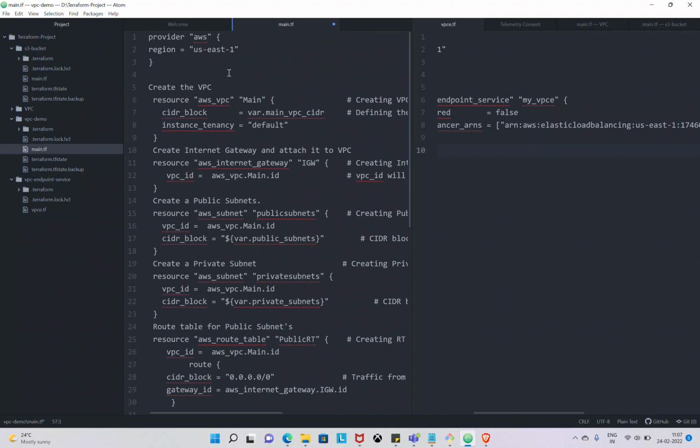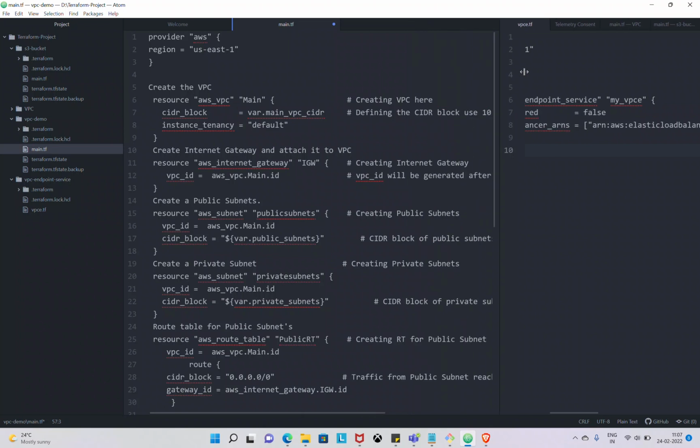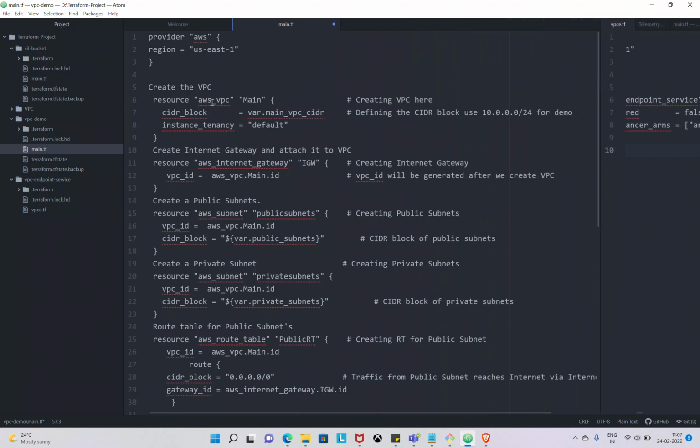So the provider will remain the same. Now leave that as it is. Now see here, just observe the code for a minute. This is creating the VPC. And why are we mentioning main here? Main is used if you want to refer to this VPC inside your code. You can use main or any other name also.